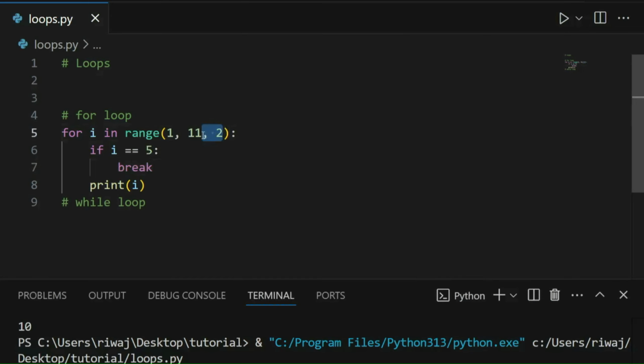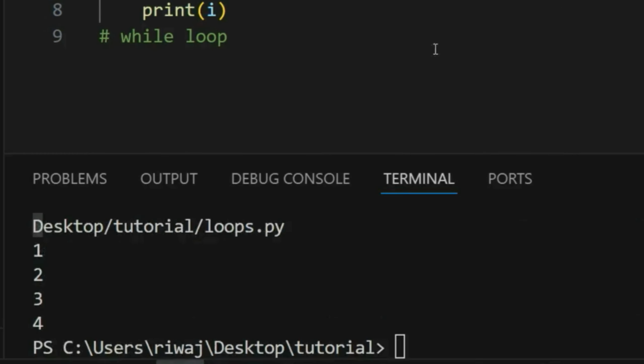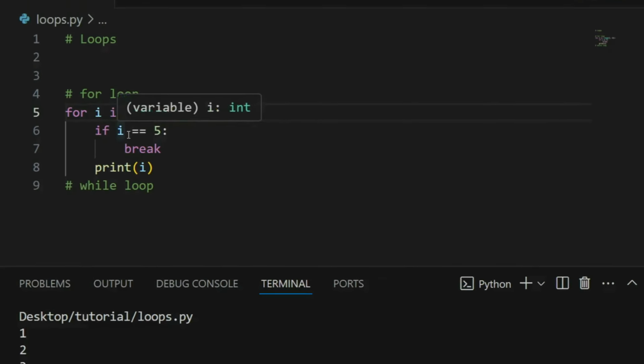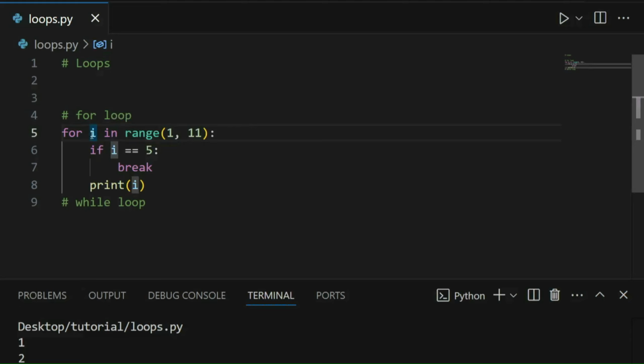So let's remove the 2. So it'll print 1, 2, 3, 4 because this time we have increased the value of i by 1. So it will print 1, 2, 3, 4. But when the value of i reaches 5 here, we have put a condition: if i equals 5, break the loop.